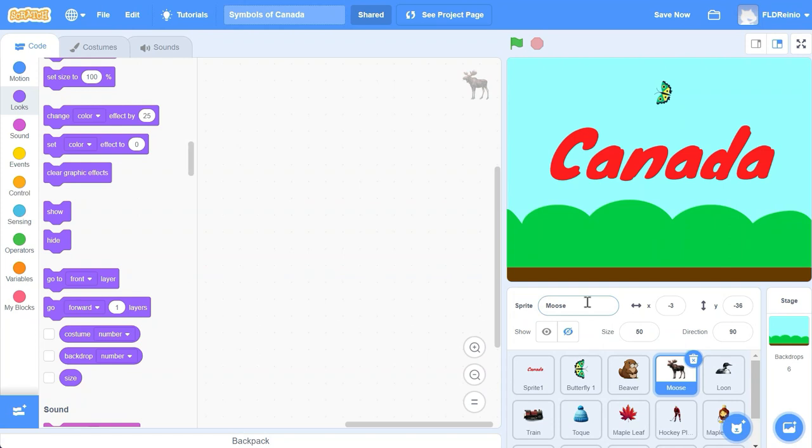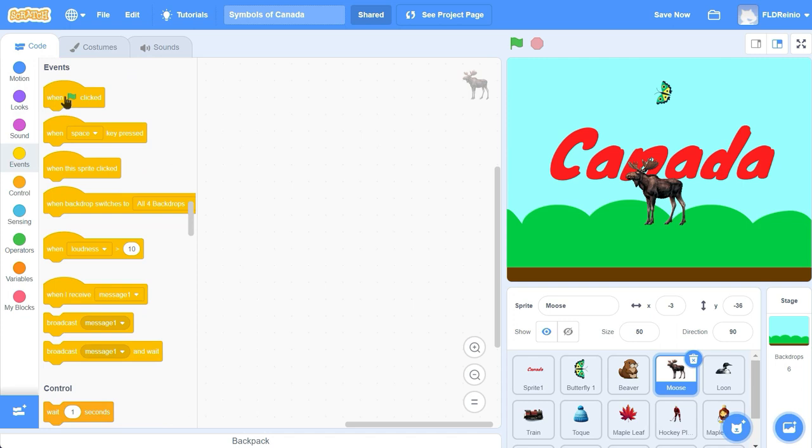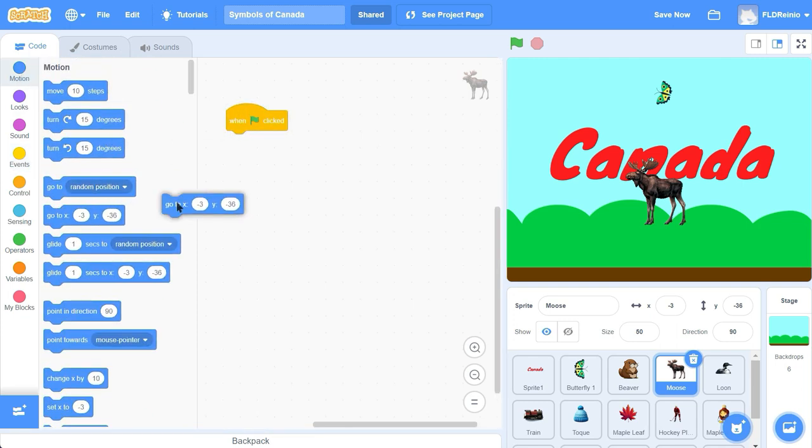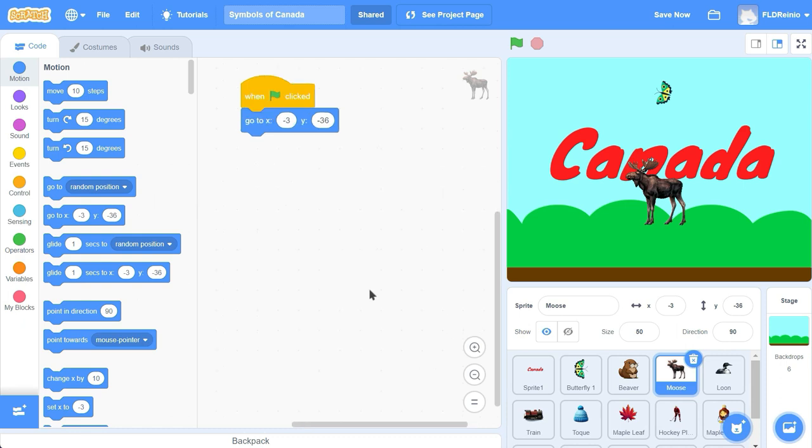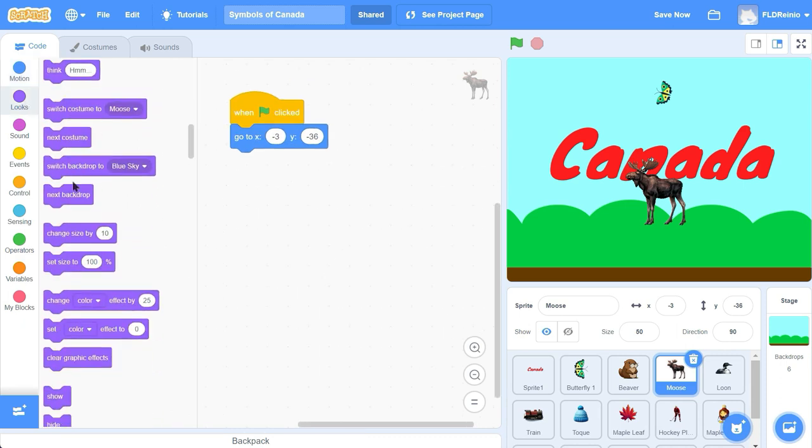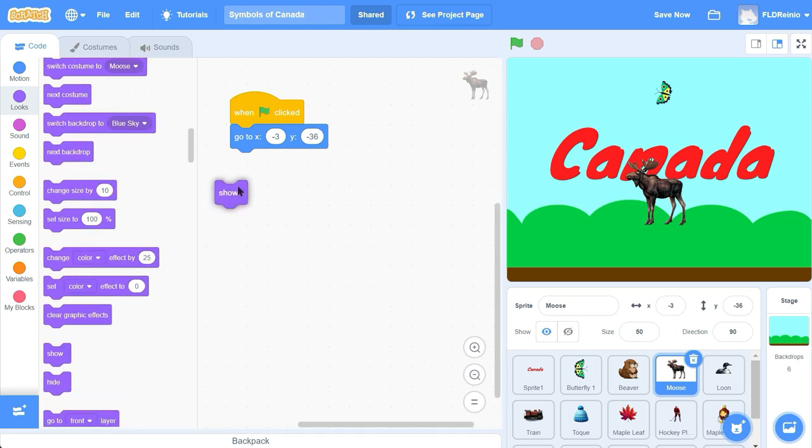All right, the next Canadian symbol is the moose. So I've clicked on the moose right there. I'm going to have the moose show itself. See, not hide, but show right there. I like the moose right around there. Perfect. So, green flag. Go to, and there's the coordinates right there. Let's make this a little bit larger. Perfect. And hide at the beginning. I'm sorry, show at the beginning. Show right there. Because later he's going to hide.